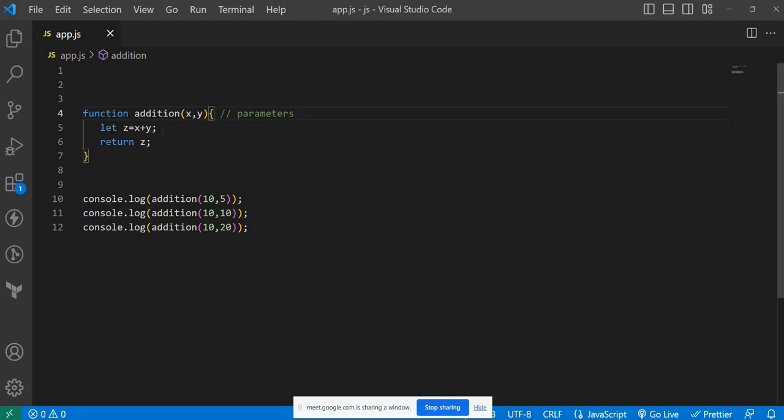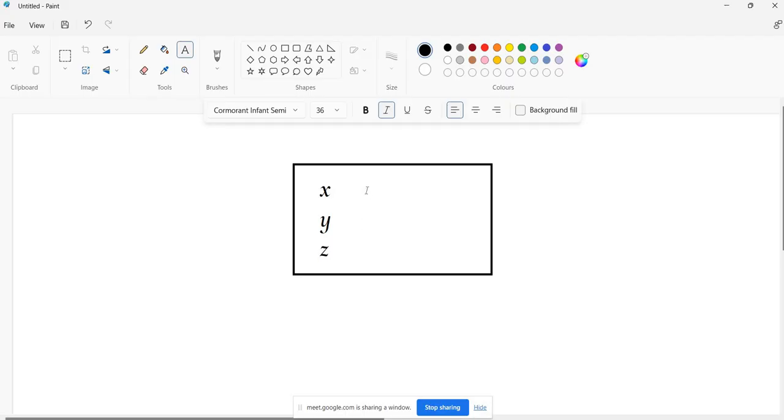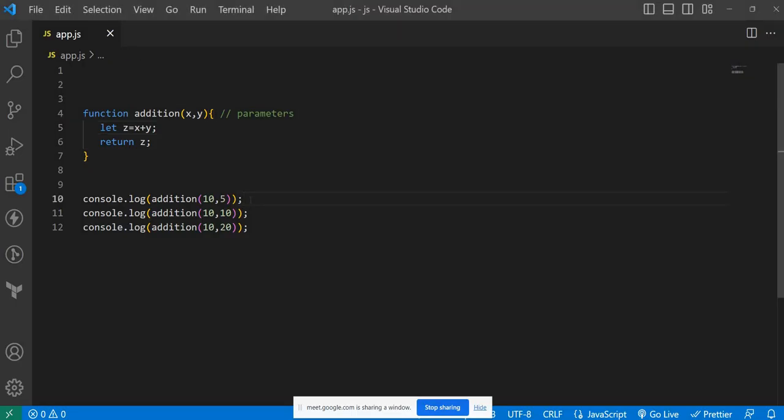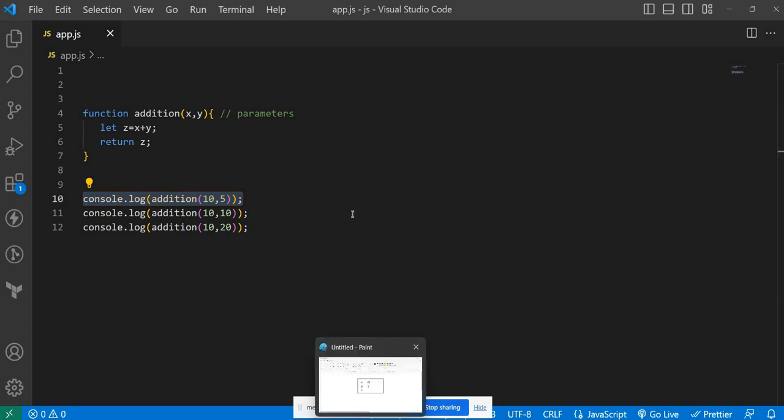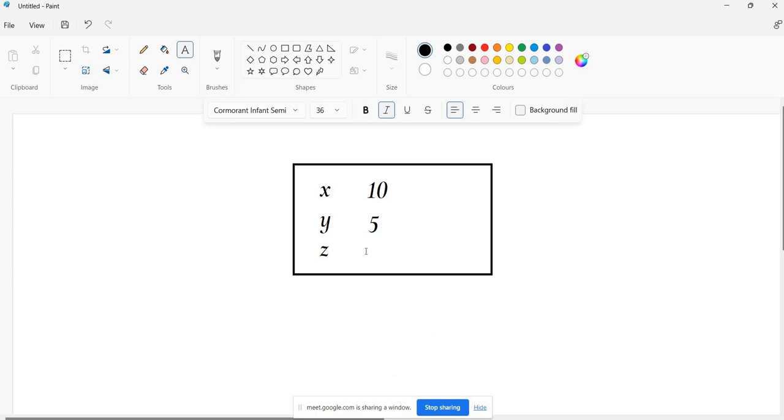So here, let z is equal to x plus y. Don't think that I only declared z, so it is not going to allocate memory for x and y. No, it will allocate memory for x, for y, and for z. So what will happen? Whenever you invoke the function, what is the value of x? That is 10. What is the value of y? That is 5, right? First time, I'm talking about when you invoke this function at line number 10. Then it will calculate x plus y, that is 15.